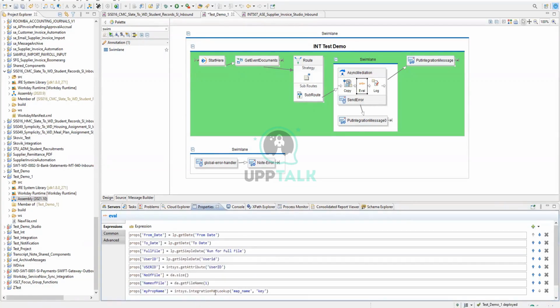Now I'm saying this integration map lookup, and I'm just keeping it to map name. Map name I have to specify, right? You remember last time, whatever map name is there, you have to give it. Right now I'm just keeping it as is. That means this map name doesn't exist. It will give an error.